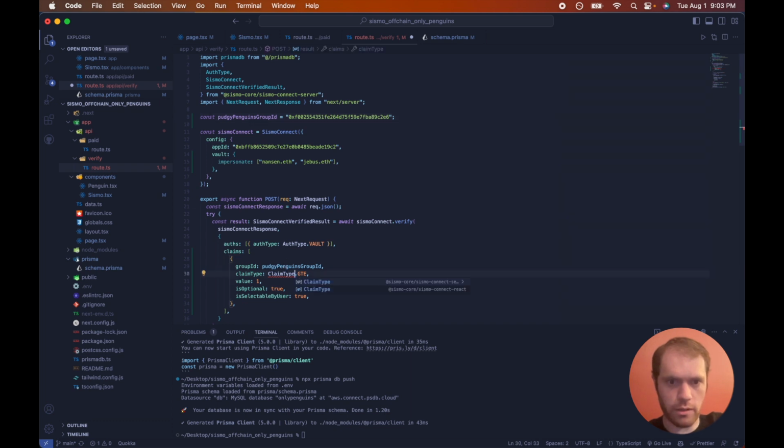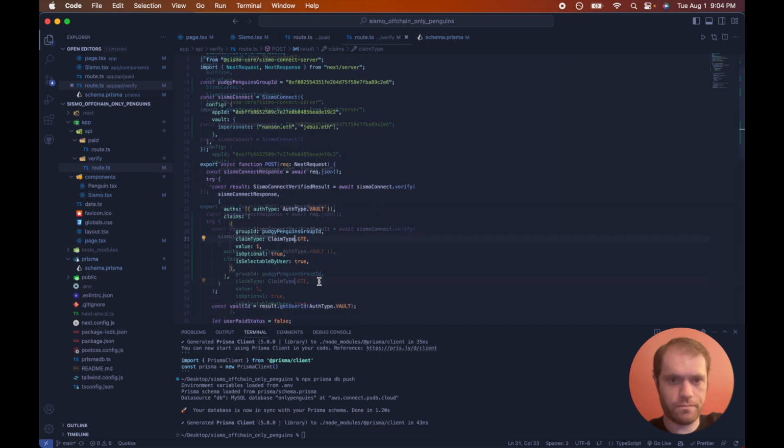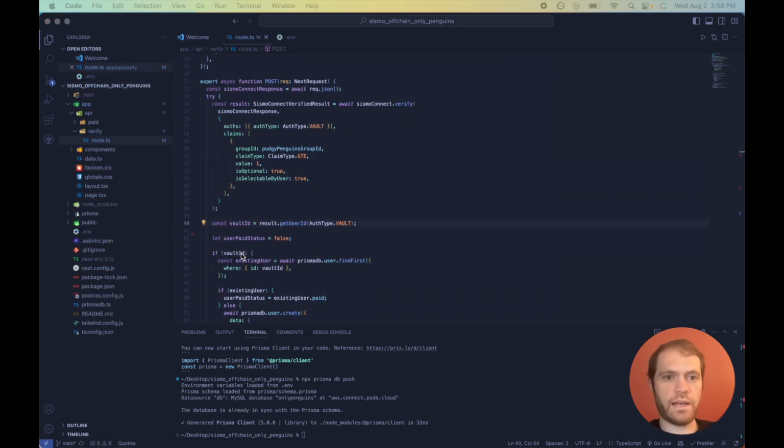And we need to import this claim type. Make sure you click server. The next step is this result here that's returned after we verify the ZK proof. You can see here we use it to get the vault ID. Well, now we're also going to use it to get the amount of tokens that the user submitted.